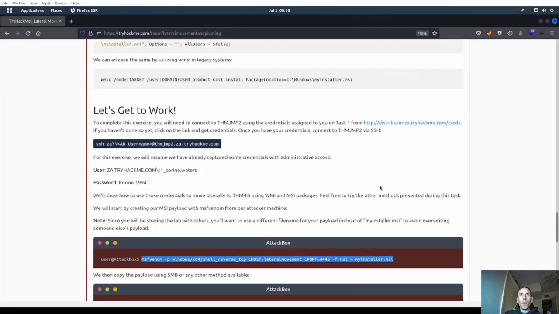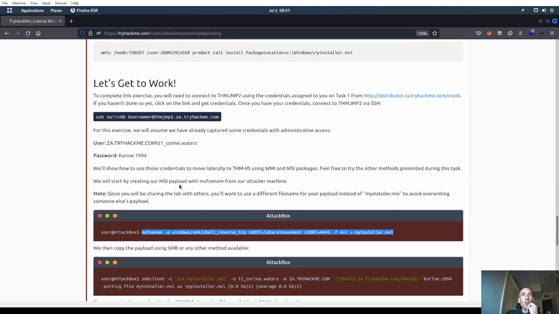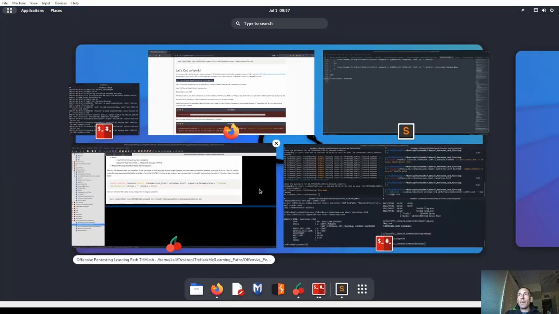So, all right, cool. For this exercise, we assume we already have captured some credentials with administrative access, this person right here. So we'll show how to use those credentials to move laterally using WMI and MSI packages. Feel free to try other methods presented during this task, okay? We'll start by creating our MSI payload with MSFvenom from our attacking machine.